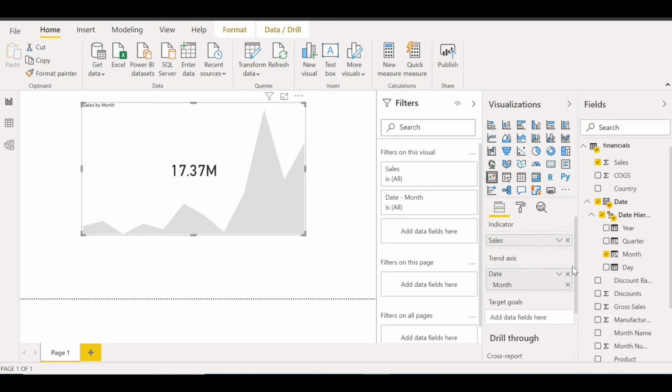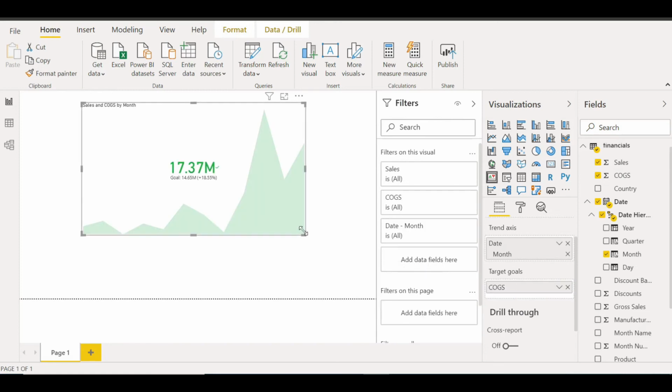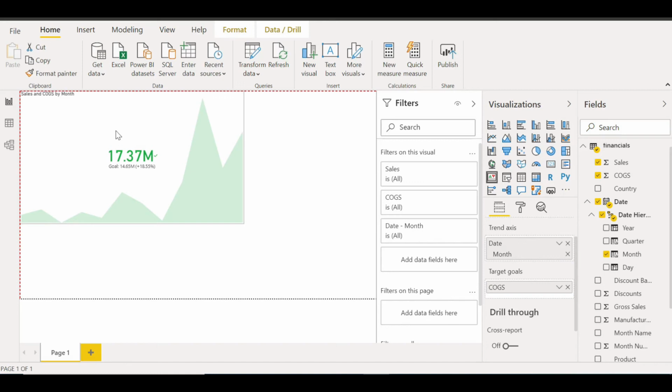But in KPIs we do need to have a target goal so that we can see whether we achieved our goal or not. So let's just take cost of goods sales as our target because we need to meet our cost, and the rest will be the profit, of course. So you see that the color now has changed to green, so that means that we have reached our goal and we are making profit. Great.